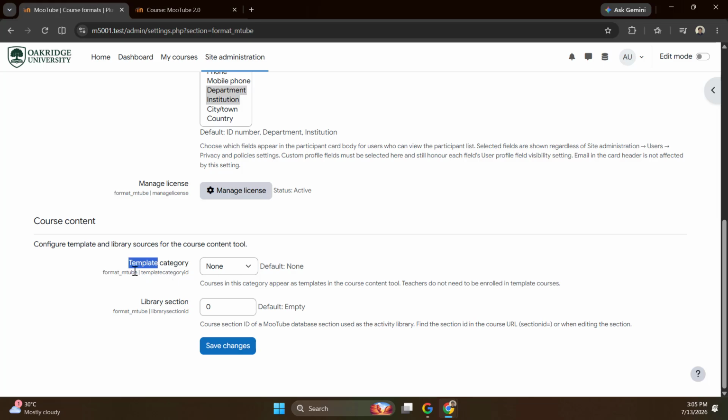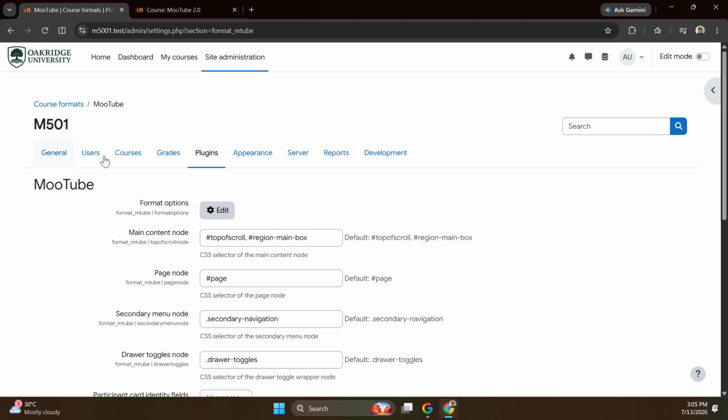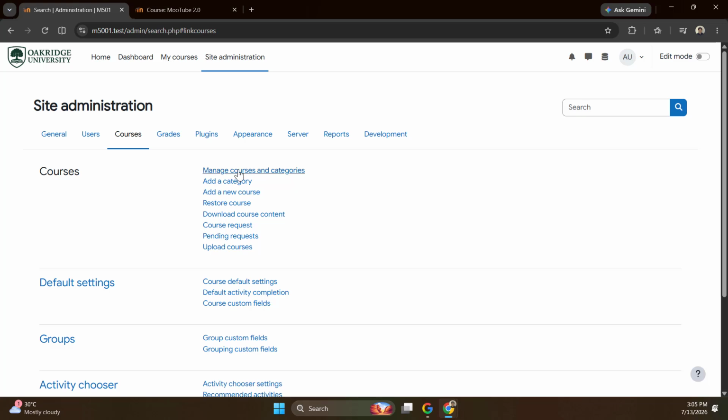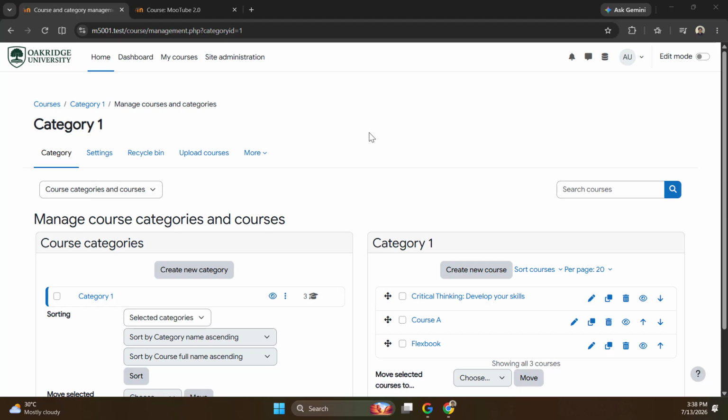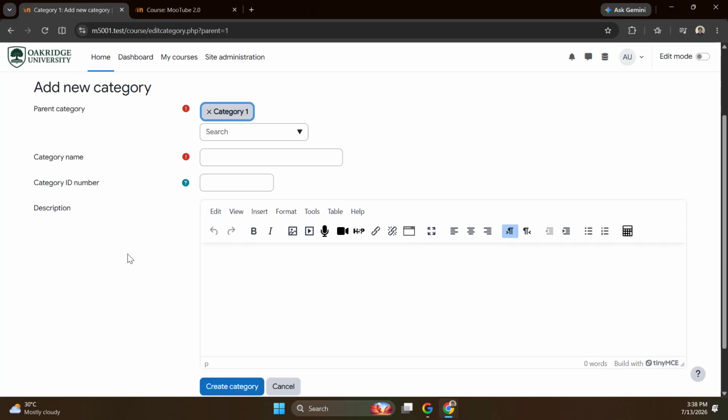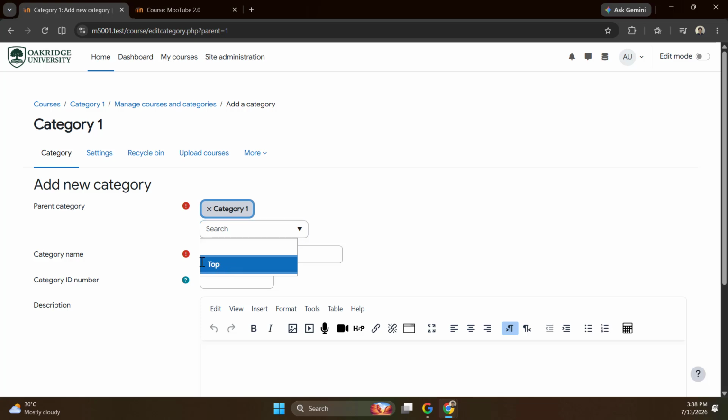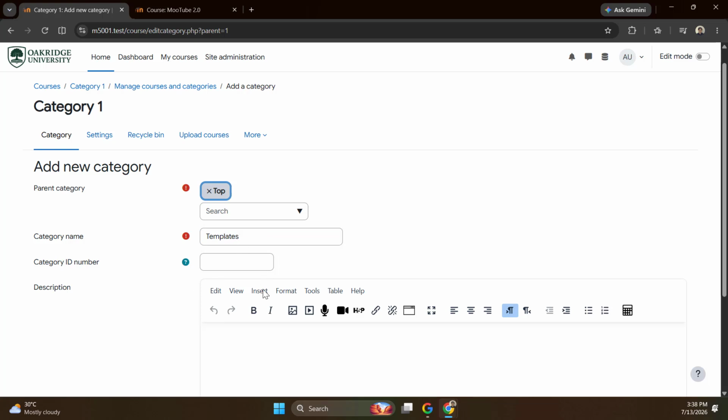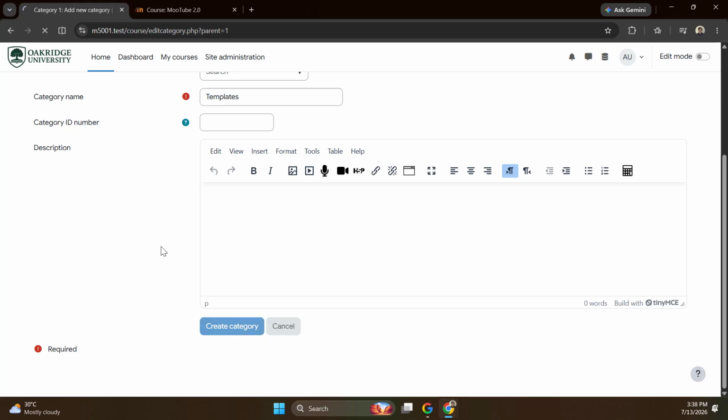First, let's cover this part, the template. So I'm going to go ahead and create a new category, manage courses and categories. Create new category. It's going to be a top category. I'm going to call it templates. You can call it whatever you want. Create category.